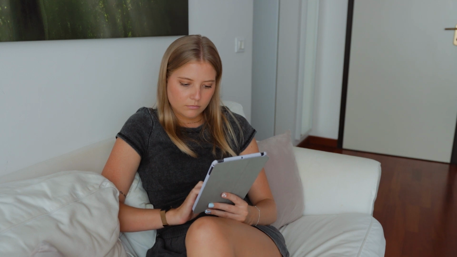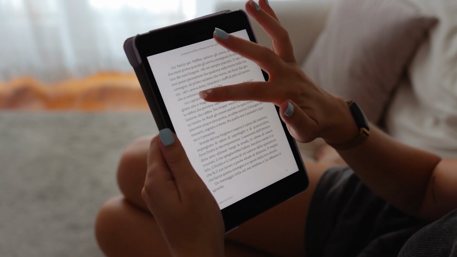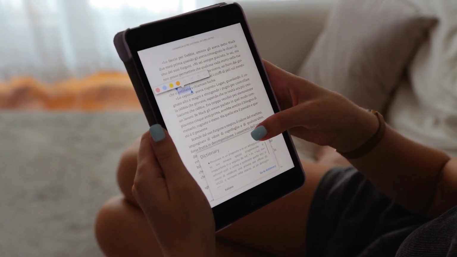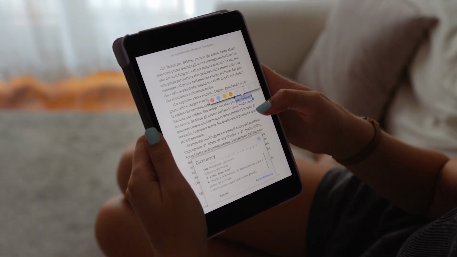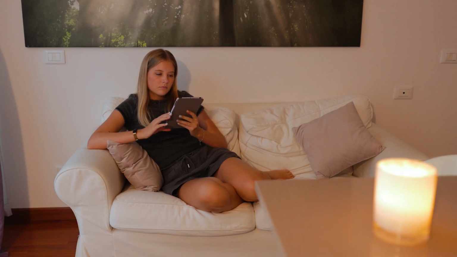Something I really enjoy about reading digitally in Italian is that whenever there's a word that I don't understand, I can just press it and a translation will appear. So that's something that's really beneficial when you do read a book on Kindle or an iPad, because that way you can get an instant translation instead of having to stop reading and go look it up.